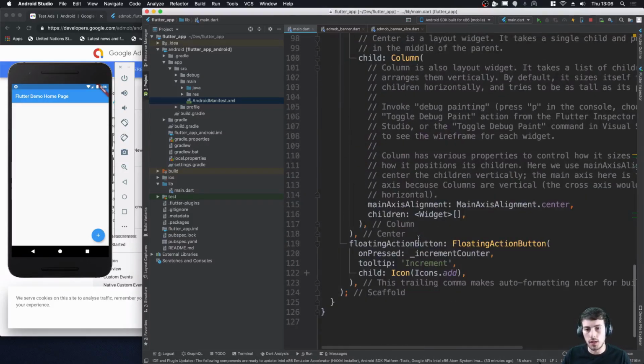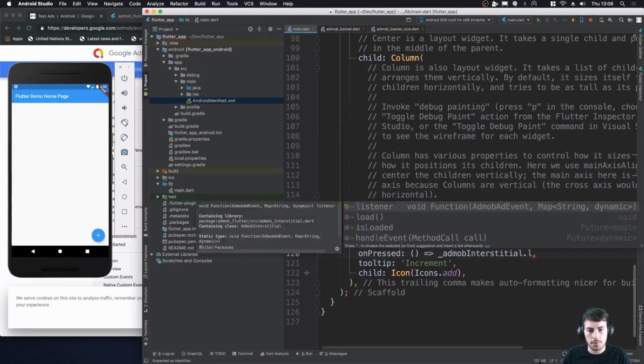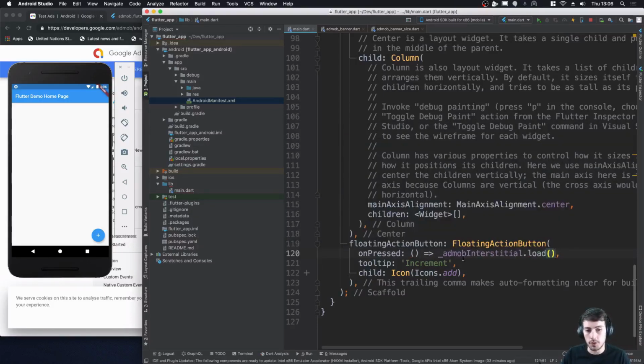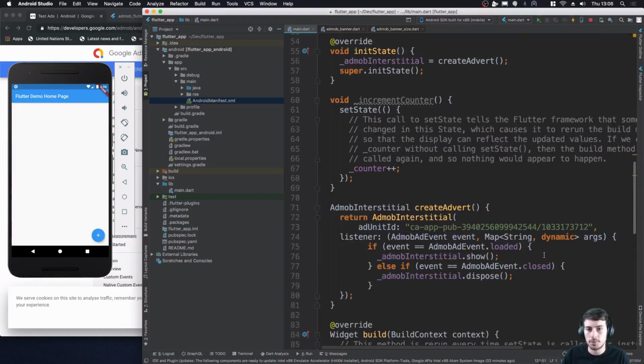So what we're going to do here is, again, you probably wouldn't do this in some applications, but when this flat fab is pressed, we're just going to load the ad, and that will essentially kick off the process of the ad being loaded. So when we hit this, the ad will be loaded. And then this listener will be listening for when the ad's loaded. When the ad's loaded, we can then show it to the user, which is when the ad will go full screen. And then when the ad's closed, we can then dispose of it and free up the resources that are being used up by the ad.